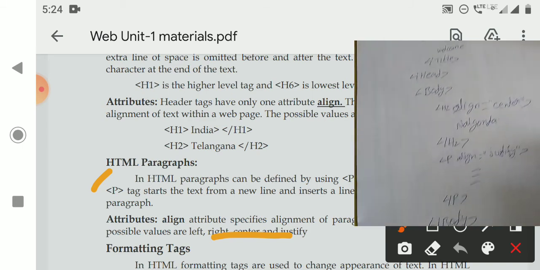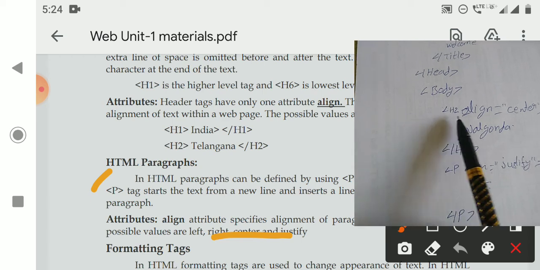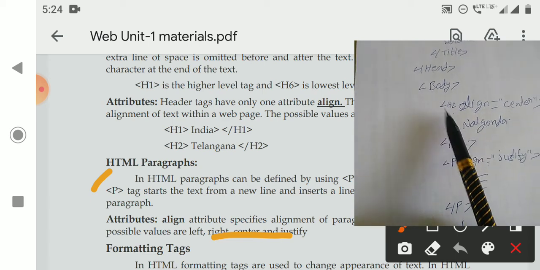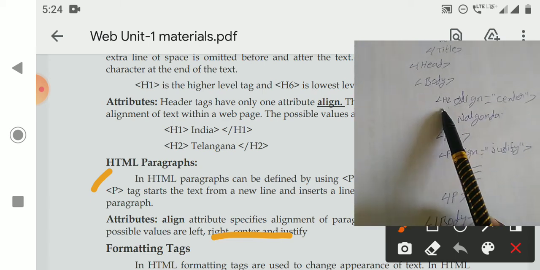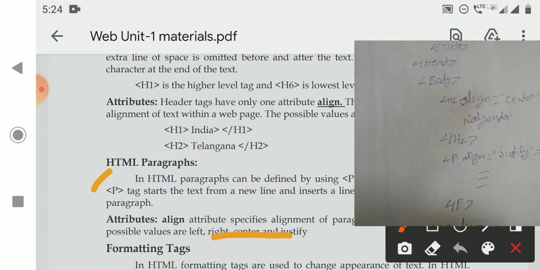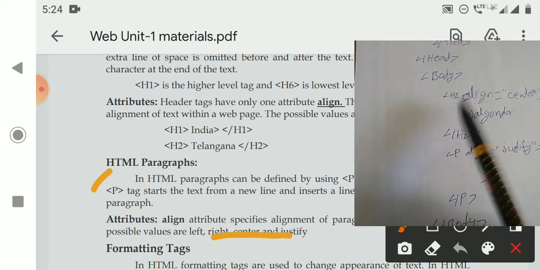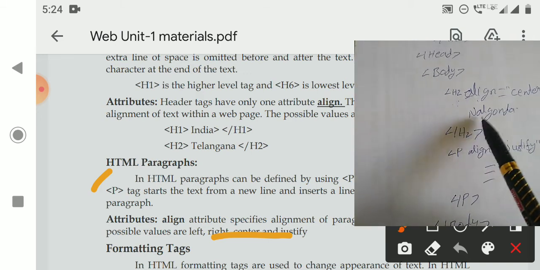So try this program on your own. The content is different. You can use the H2 tag or H3, H4, H5, H6 or H1. It is better to use H1 to H3. H4, H5 will display in a small size. For bigger headings use H1, H2, H3. Just write your own.